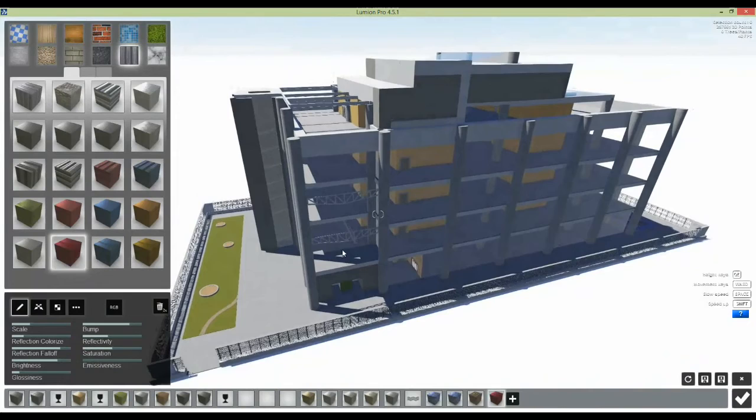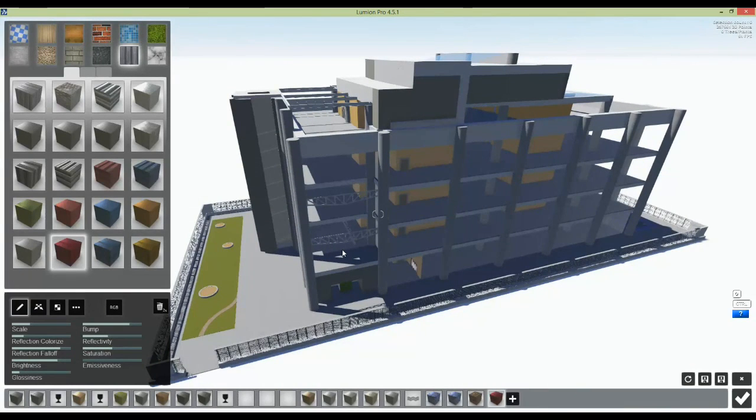Alright, so now we've textured the model and we are ready to start placing objects.